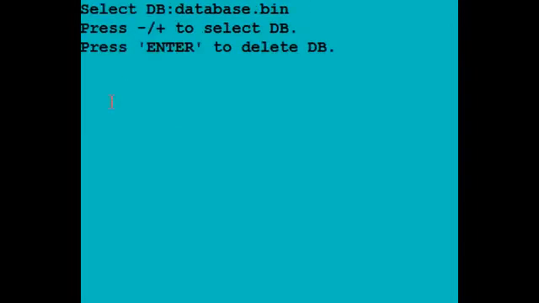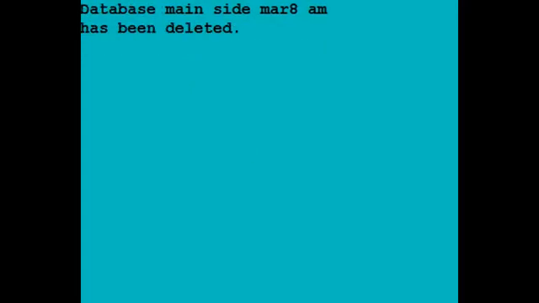When we enter here, we can use the plus and minus keys again to scroll forward and back. We'll hit the plus key to go forward, and we go to the top, and we can hit the minus key to go down. Here's the main and side street database we created earlier, and we'll delete it by hitting the enter key, and then it will be deleted.